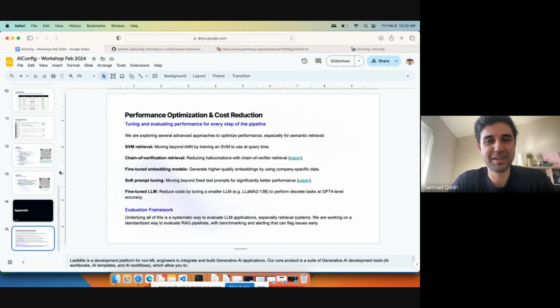100%. And I just opened this slide, by the way, just to show you all the different things that you can try doing in order to improve performance. People are trying to change from k-nearest neighbors to training a support vector machine, or doing chain of verification, which is this technique of trying to reduce hallucinations. There's a paper from Meta on that. You can fine tune the embedding model. You can fine tune the LLM for generation. There's so much you can do, but underlying all of that is figuring out where the problem is.